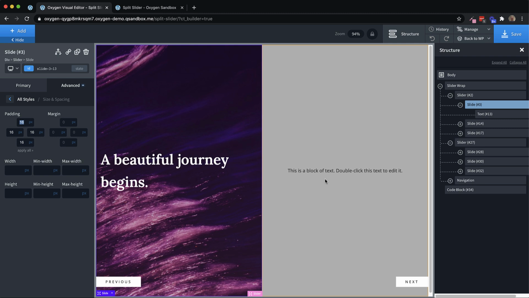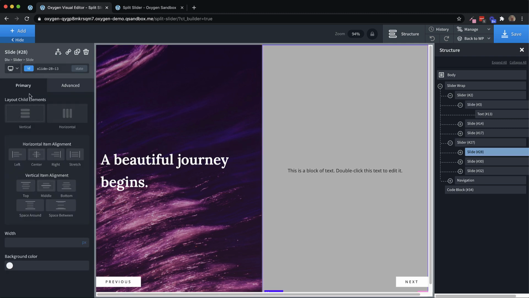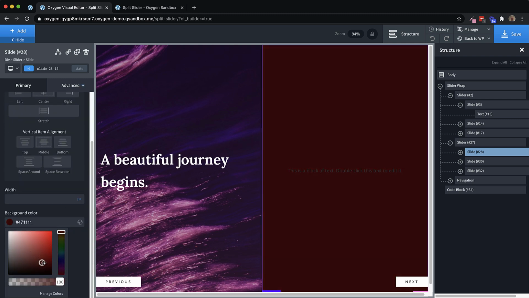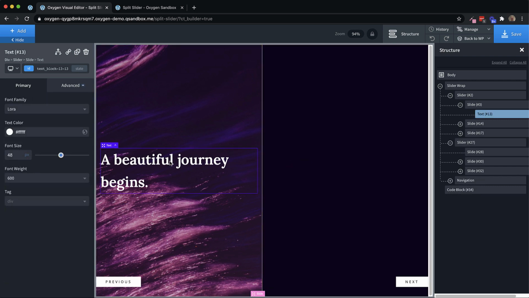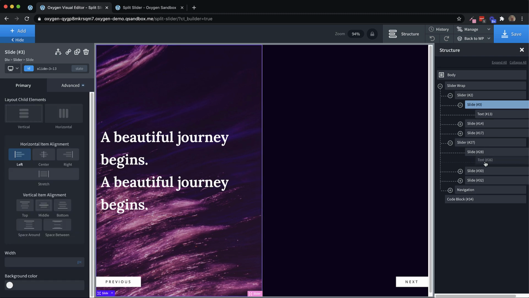So we're going to go over here and switch over to the ID and change the background color to kind of a darker purple color or something that's kind of in line with the colors of our image in the left slide. Now we're going to get rid of this text element. Just go ahead and delete that. And then we'll duplicate our text element from the left slide and drag it on over to our right slide.